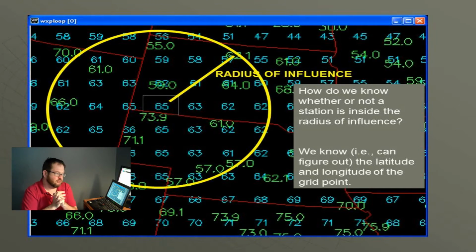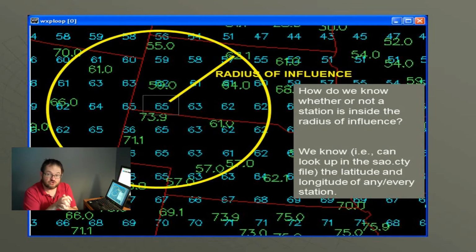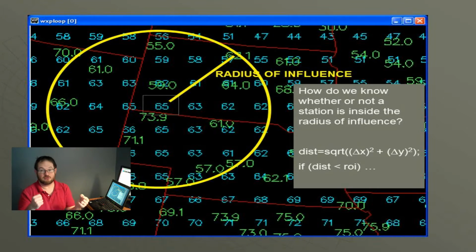Well, we're going to have to figure out what is the latitude and longitude of that grid point, and then we'll have to look up on the SAOEZ city file what is the latitude and longitude of our station. Okay, if we know the latitude and longitude of our grid point, and we know the latitude and longitude of the station, we can find the distance between them. Now, we're actually going to do it in terms of degrees, but we could have done it in terms of kilometers or something like that. That would have been okay too. If that distance turns out to be less than the radius of influence, then apparently we are inside of the radius of influence. Slick, right? A simple little trick like this.